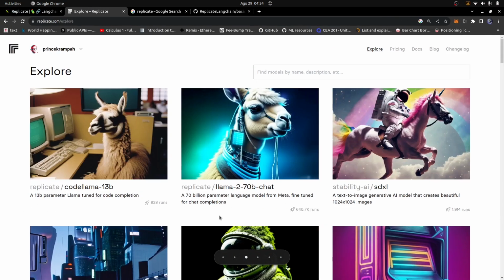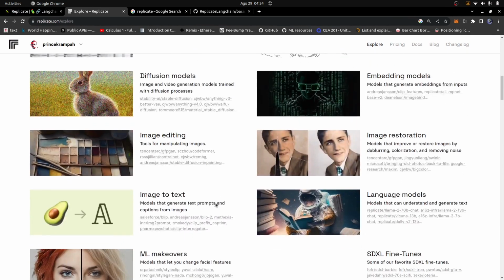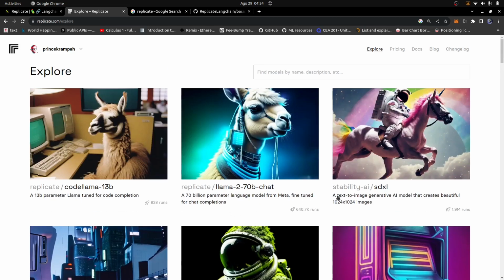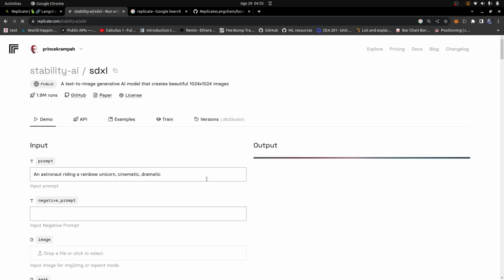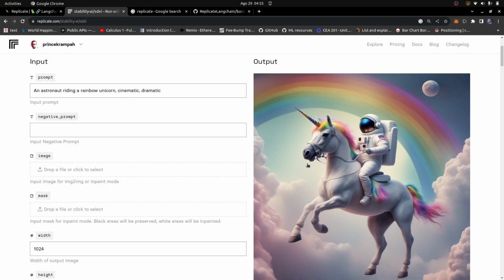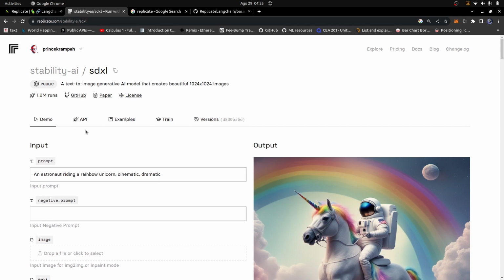Okay, so if I go back in here into a model right here, and if you go down, I think let's see where that is. So let me see if I have it right here. Okay, this is the Stability SDXL model, which is really good. You can see this is a model right here, and this is a prompt: an astronaut riding a rainbow unicorn, cinematic dramatics, and then generate for us the image from the text. So basically convert text into an image. So let's see how we can use that in here.